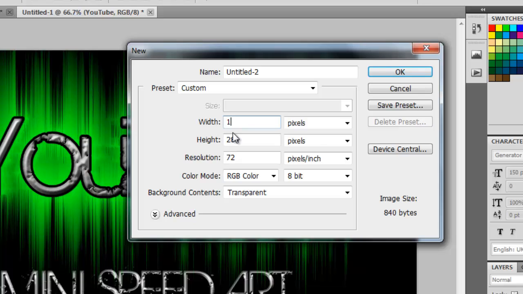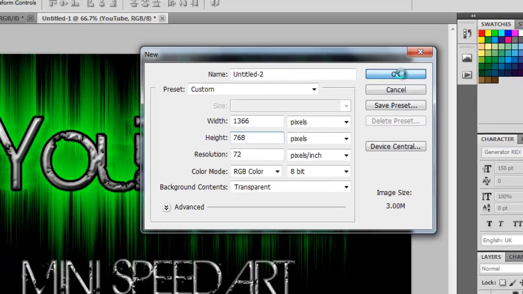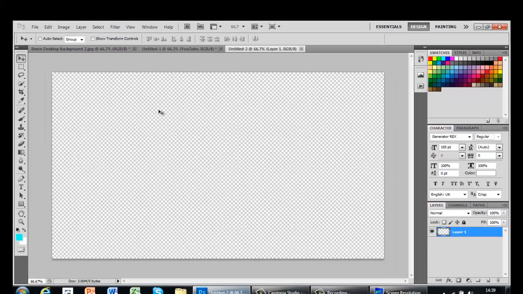1366, right, and then you go 768. Yours might be different to mine, it might be the same. It's always good to check if you want it to be your background. So here we go, we have got the page.